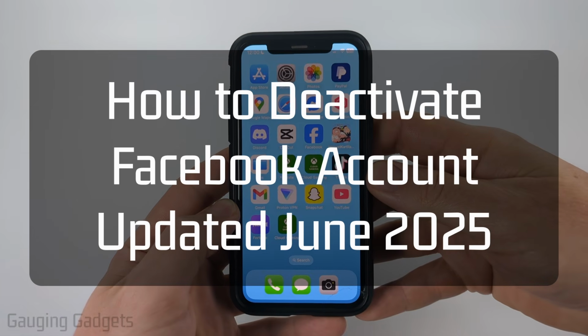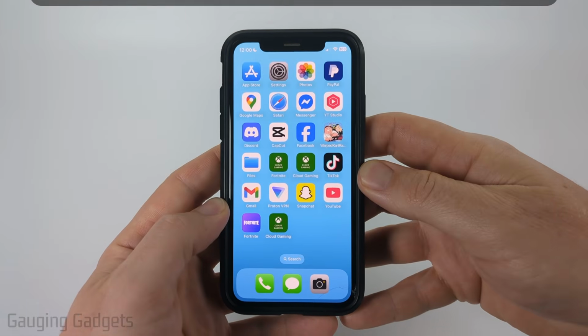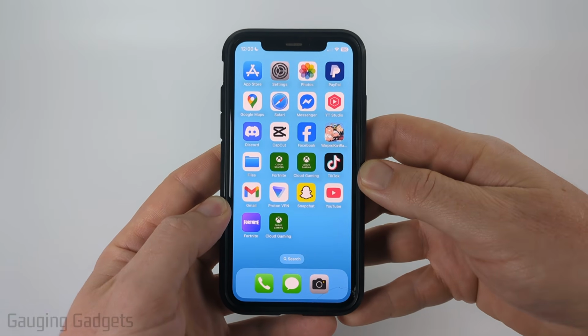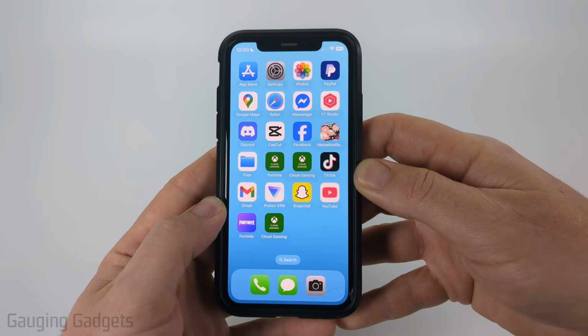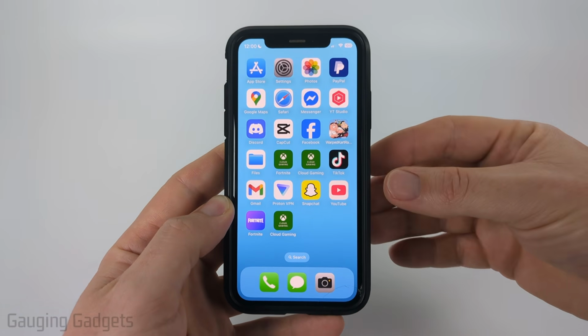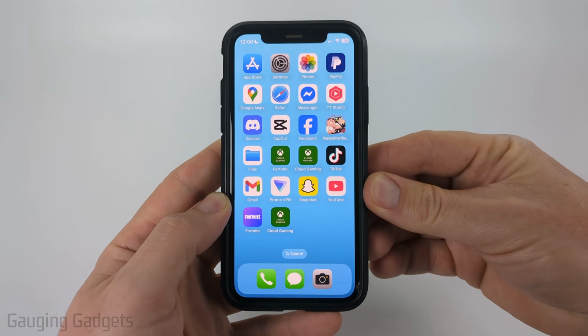How to deactivate Facebook account. In this video, I'm going to show you how to temporarily deactivate your Facebook account within the Facebook app on iPhone, Android, and Samsung. And Facebook recently changed the menus, so this will be updated for June 2025.